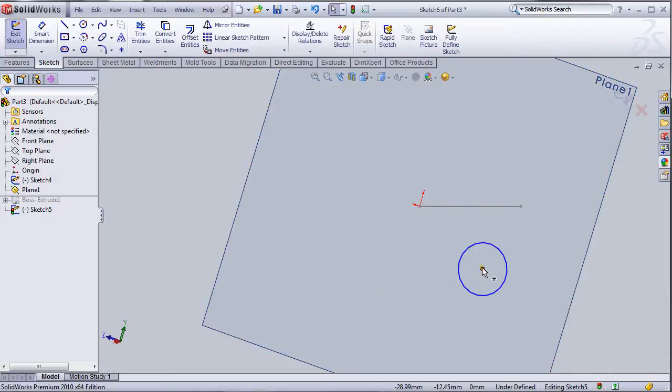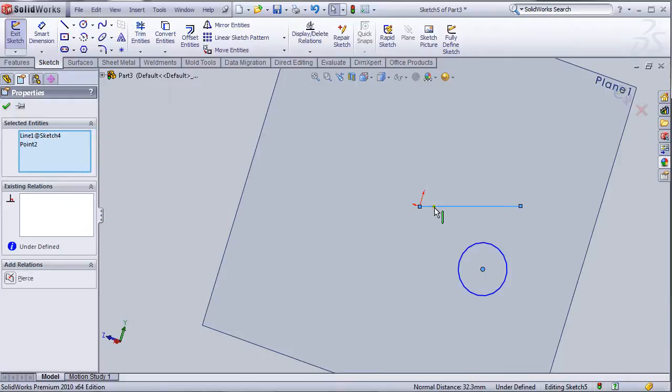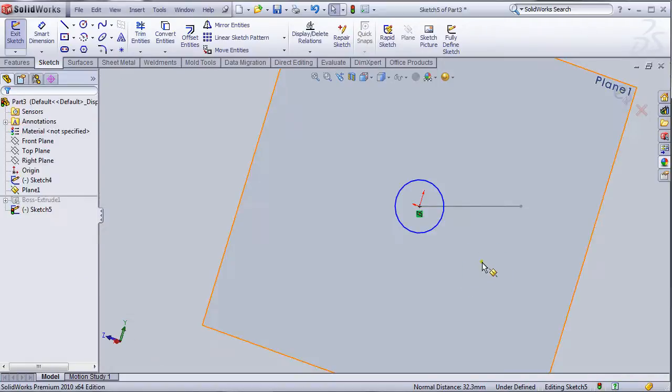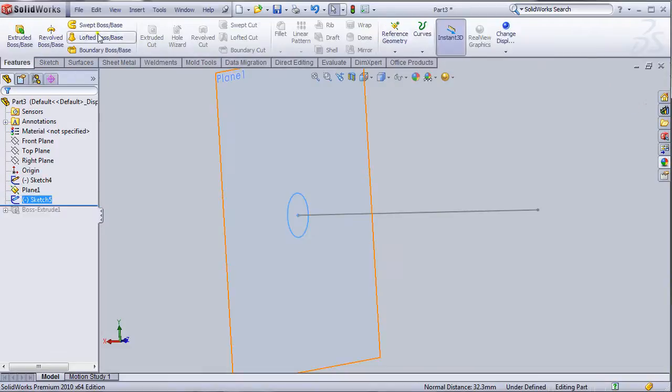So what I'm going to do, I'm going to click on the center of this circle and I'm going to hold the control button on my keyboard and I'm going to select the spline here or the line here. As you can see, the Pierce relationship pops up. I have mentioned understanding of Pierce relationship in the tutorial earlier, so please take a look at that. And now as you can see there, it's been pierced nice and clean. I'm going to go out of the sketch.